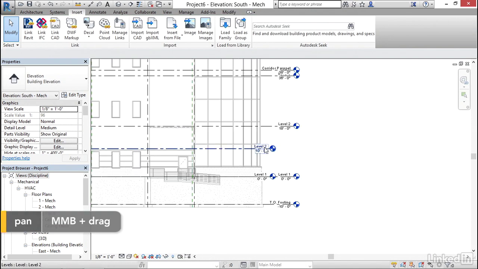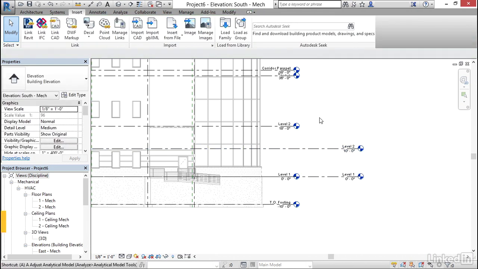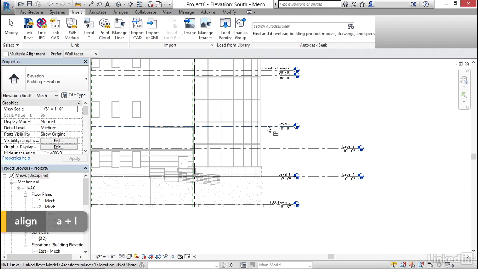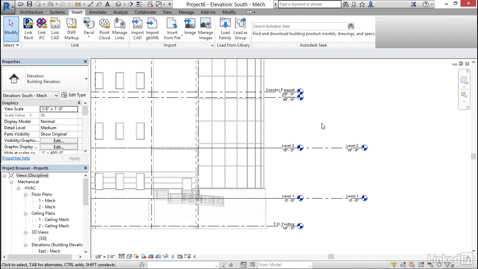I'm going to find my levels by just selecting my level 2, and I'm going to drag it out. I'm going to type AL for align. I'm going to select the 18-foot level 2. I'm going to select my level 2. I'm going to keep that aligned. I'm going to hit Escape a couple of times.